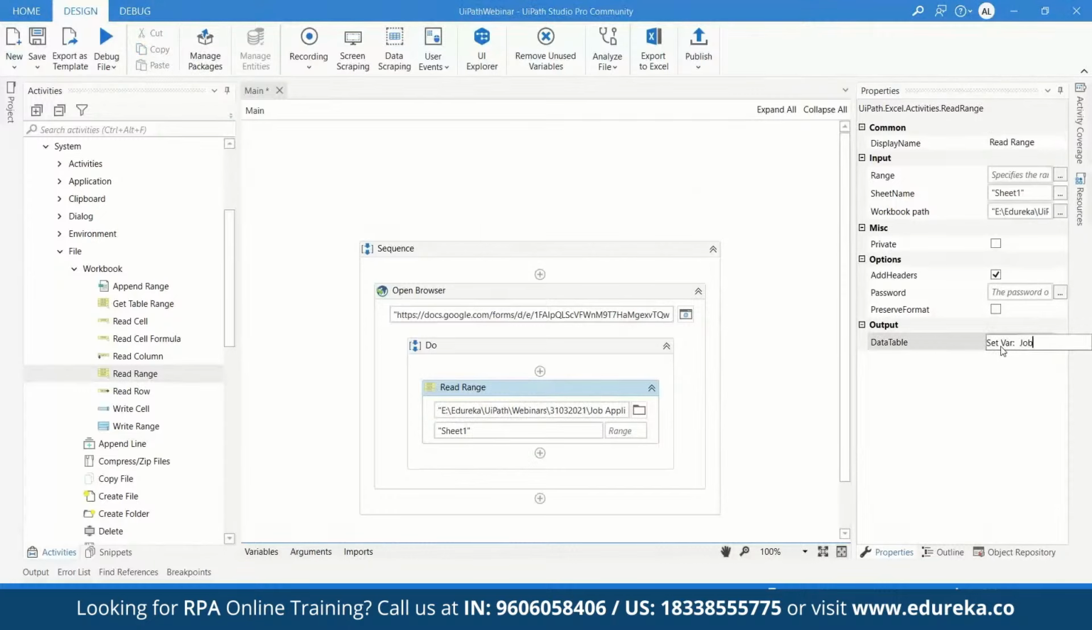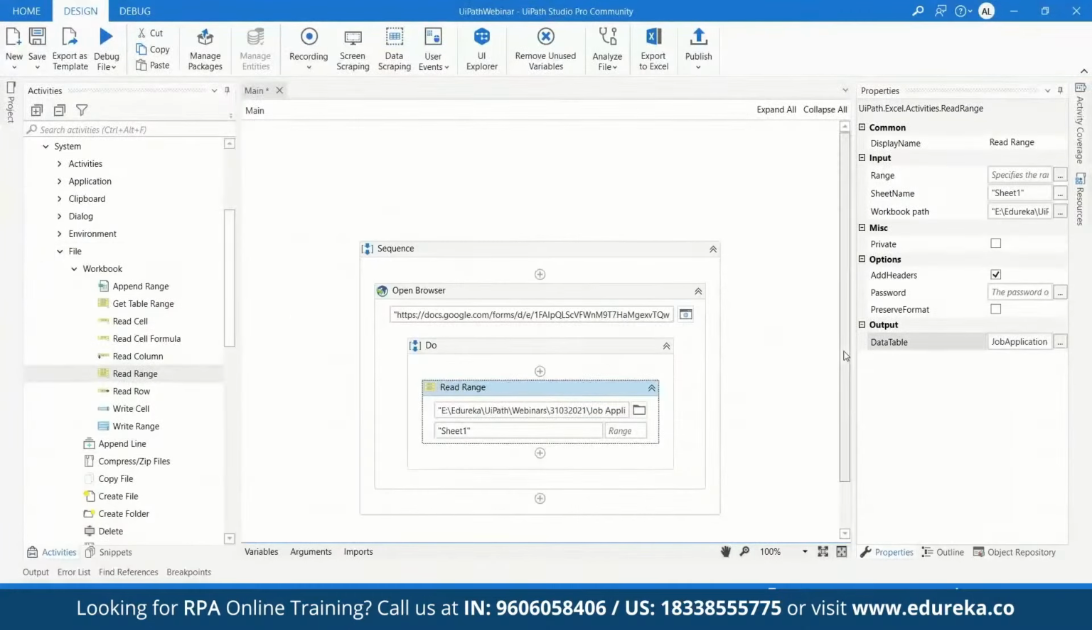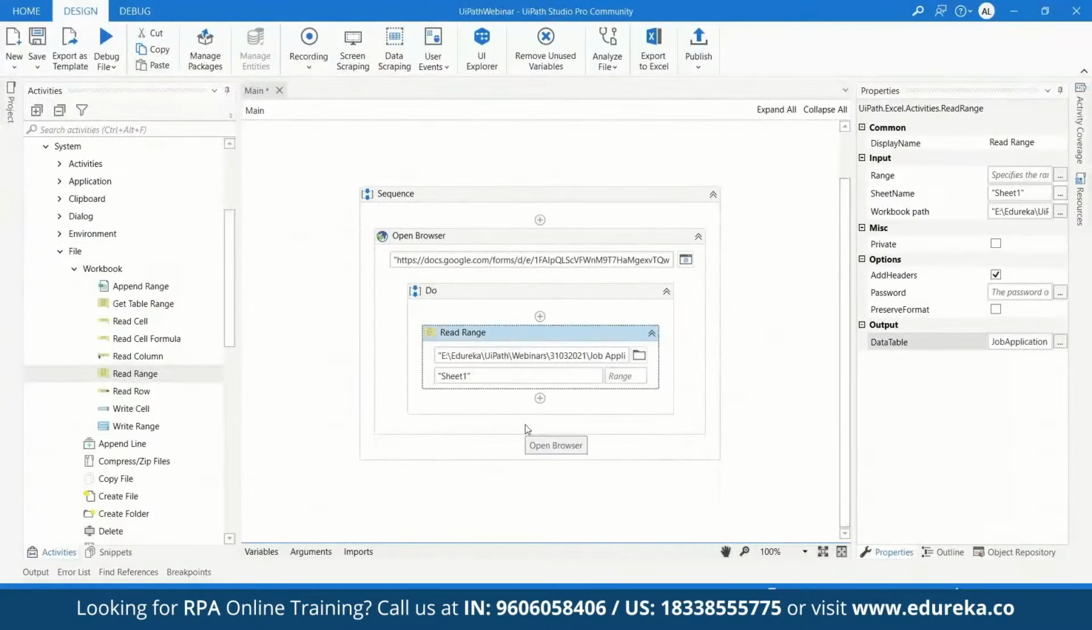So I'll just give job applicants. I'm storing my information in my variable, which is of type data table. Done. My data is in this data table. I have multiple data here, multiple employees or job applicants. To fetch individual data, this variable has multiple data, right? So these many employees' data you have, so it is called a collection. If you have more than one data in a variable, it is called a collection.